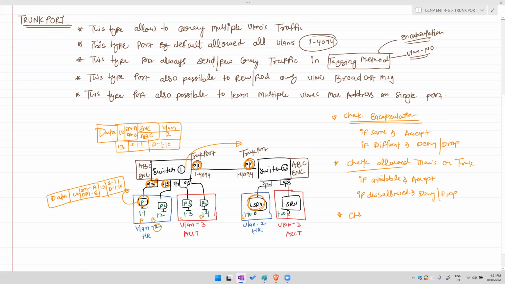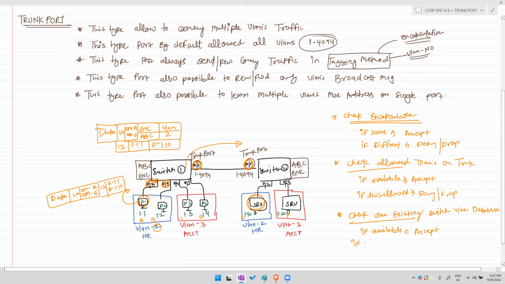Now third thing, check whether the VLAN exists in the switch VLAN database. First point, if available, then accept. If not available, then what will we do? Drop. Clear? So there are three tasks we need to perform whenever the switch receives the traffic.